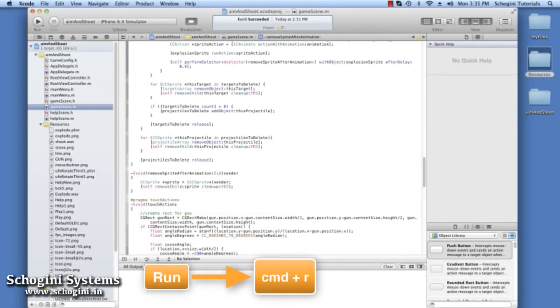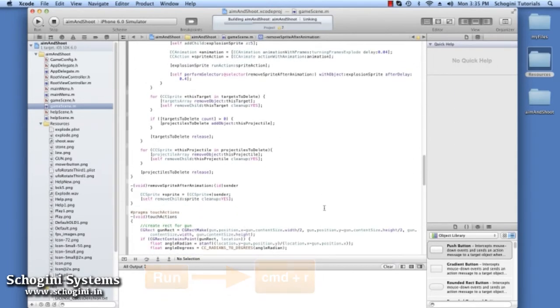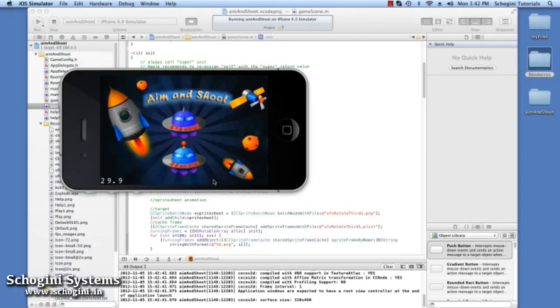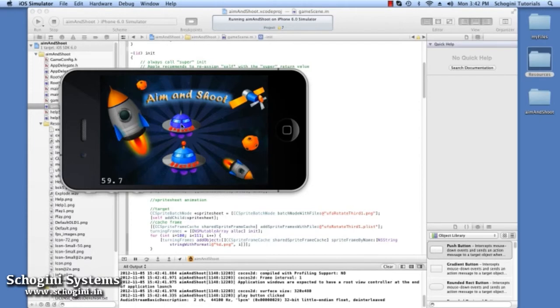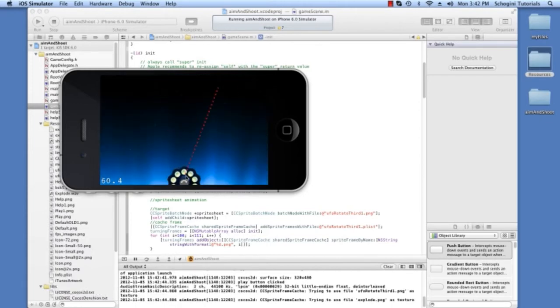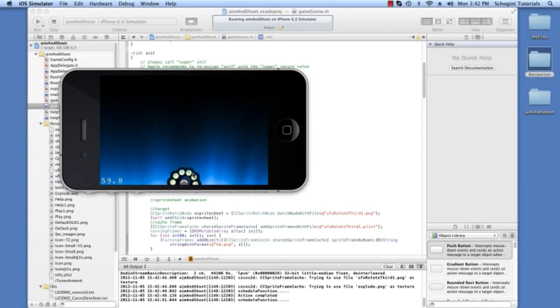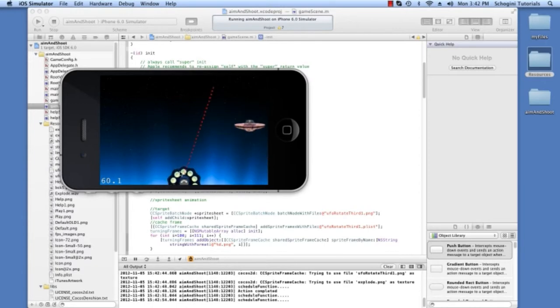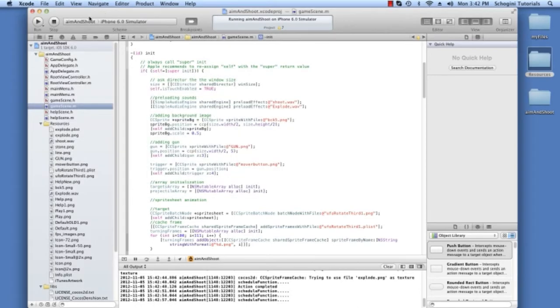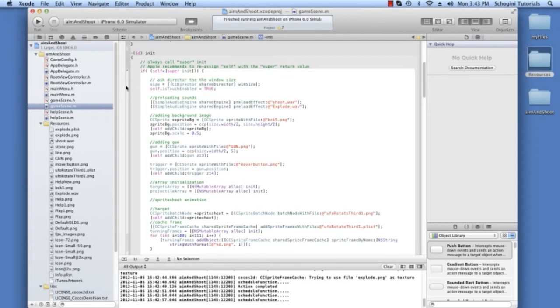Run the application and open the game scene. We can see that the collision of the bullet with the target is getting detected. Now we have a working game in which when we shoot a target with a bullet, the target is destroyed with an effect. So the gameplay of our app is almost complete.